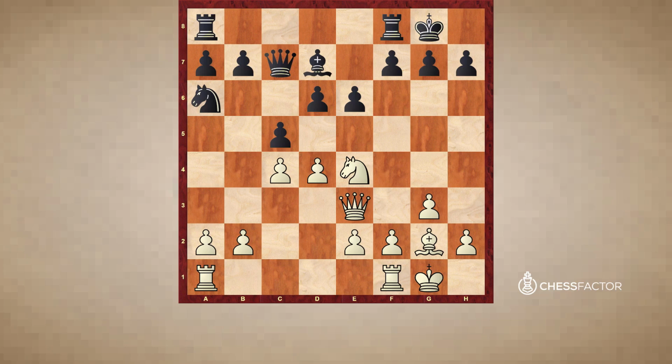So in this first example here, we don't yet have any open files, but as you can see in the center, there is some tension as the D and C pawns are currently threatening to capture one another. Now, if white wanted to, they could take on C5 right away, and after black takes with the D pawn, we would have the open D file.